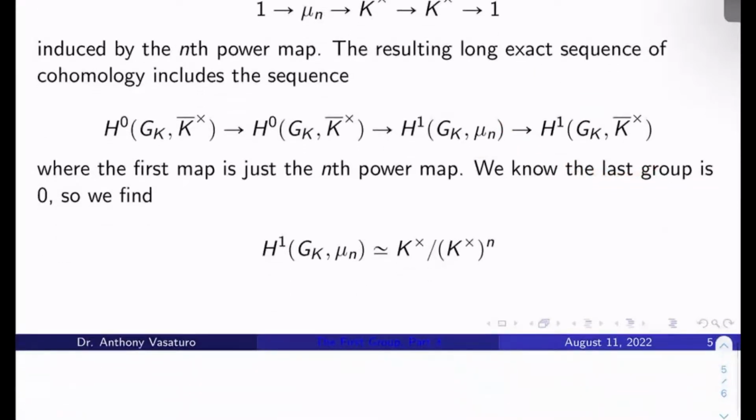And so essentially by the definition of exact sequence, what you find is that H1 of G_K with coefficients in mu_n is isomorphic to H0 of G_K with coefficients in K-bar cross, which is just K cross, right? The stuff in K-bar cross fixed by everything in G_K is definitely just K cross. Mod what? Well, mod the image of this map, which is nth powers of K cross, by the argument I just gave. And so this is kind of an important result: H1 of G_K with coefficients in mu_n is isomorphic to K cross mod nth powers.